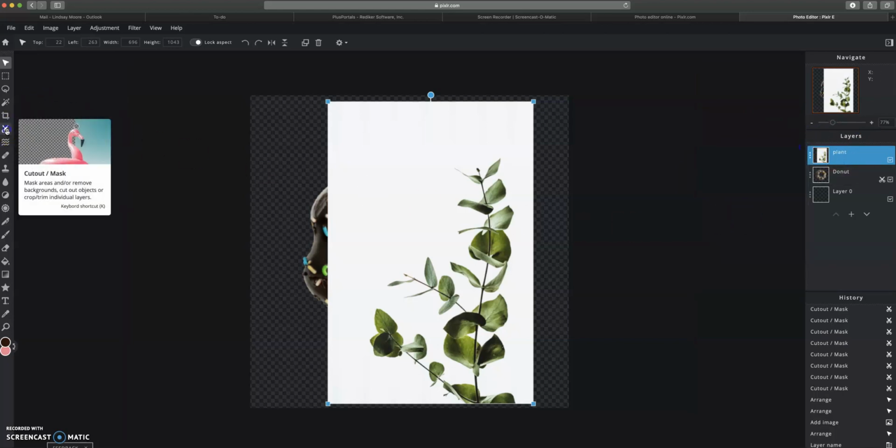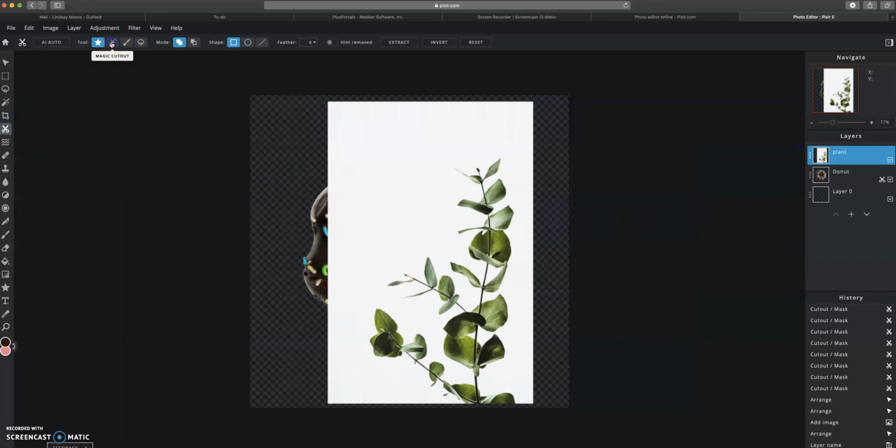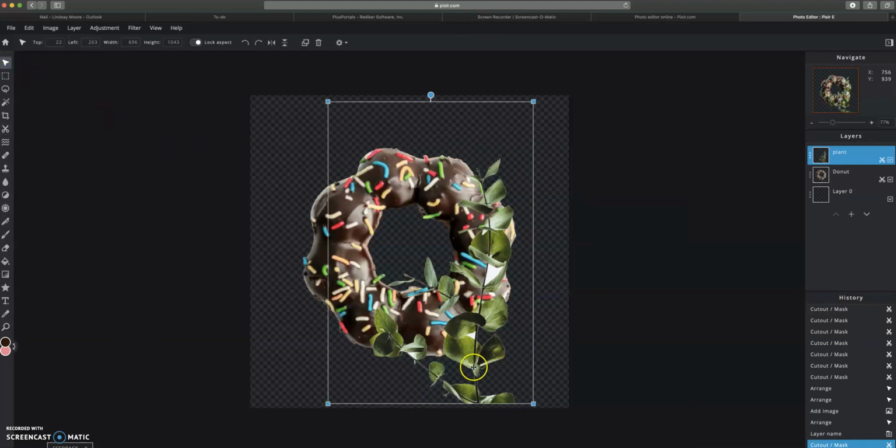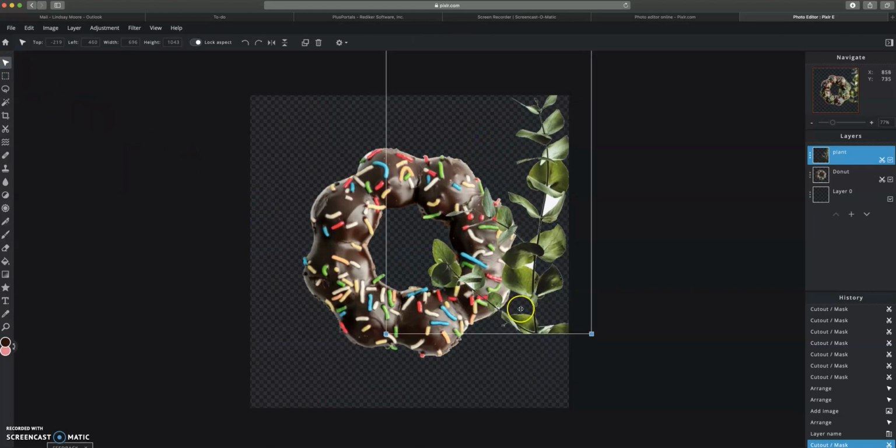Now I'm going to go back to the scissors. I'm going to choose my magic cutout tool again. I'm going to leave the tolerance and the feather like it is, and see how this works. If I just click in the white area, as you can see, let me move it away from the donut, it got rid of all of the white except for these little areas that were in between the leaves.